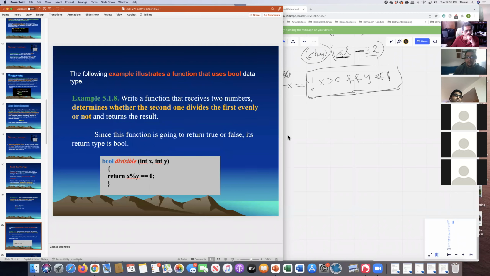All right, so suppose that we are writing a function that will determine whether the first variable is divisible by the second. So I'm receiving two numbers here, x and y, and my function is going to determine whether x is divisible by y or not. And it will return the answer as a true or false. True means it is divisible, false means it's not. So here I am answering that.